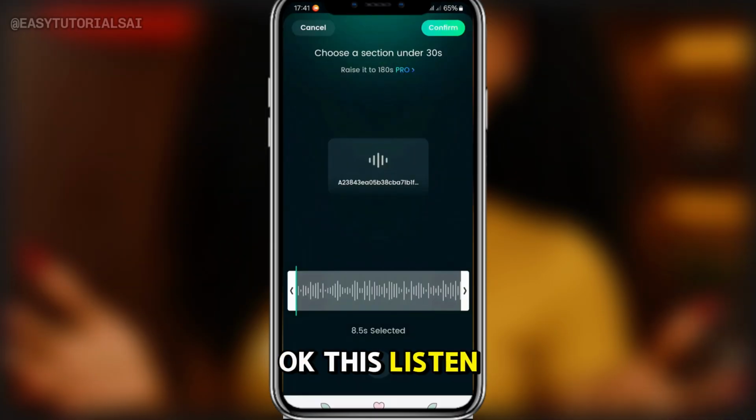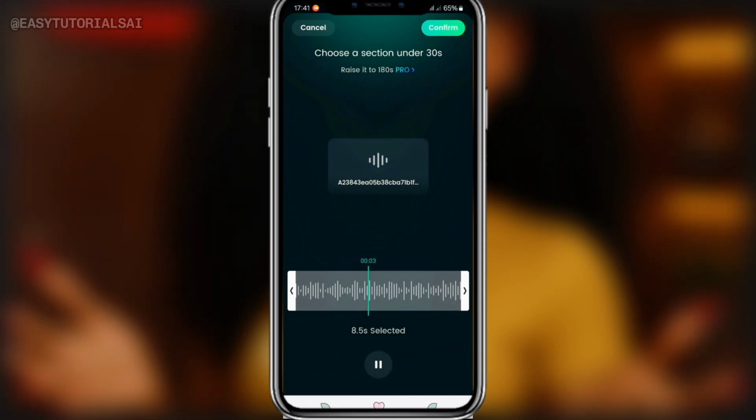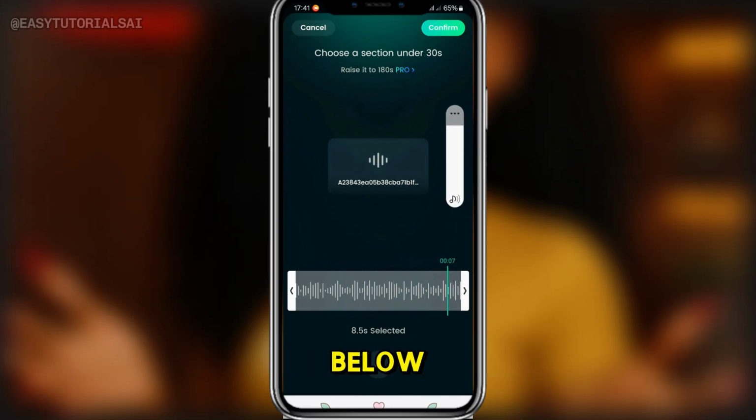Want a realistic influencer-style avatar for your channel? Just grab the full prompt and make your own. Click the link on the description below.